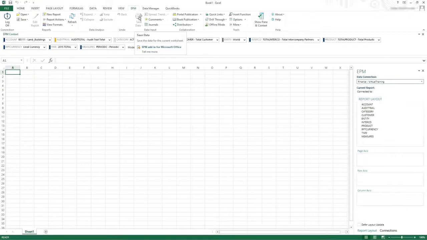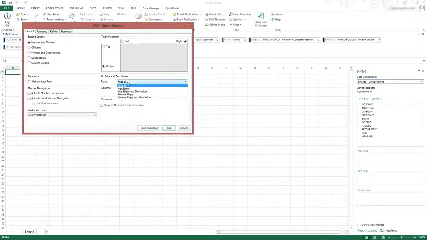The Collaboration section is for book publication, where you can put together a number of reports which BPC will collate and send out via email to the relevant people. The Tools section is where we can set all of our report options. This enables us to specify the behavior of the report depending on certain selections. For example, do we want to see empty rows or should they be suppressed? There are many options relating to formatting, refreshing, and protection. We will look at these in more detail in the next video.